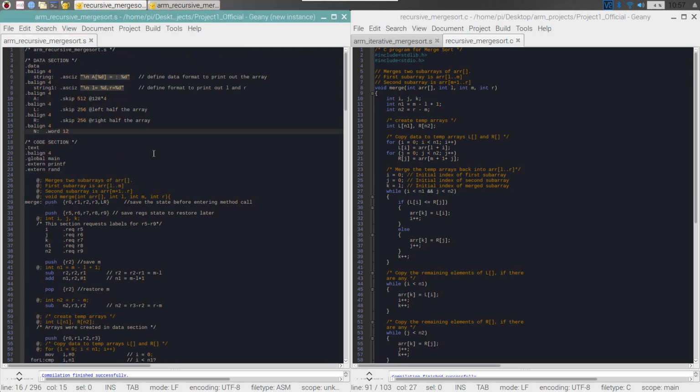Now, of course, if you really wanted to create an array of only 12 elements, you would also have to change this to, instead of 512, 12 times 4, and this would be 12 times 2, these 2 elements over here, in order to save space. Now let's just go back to the original problem.